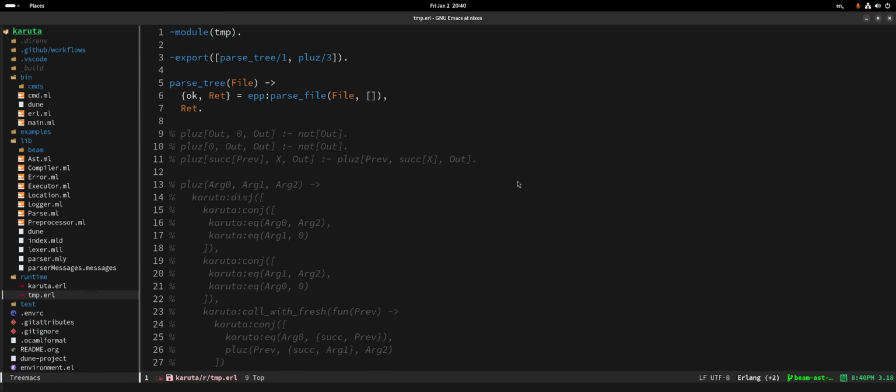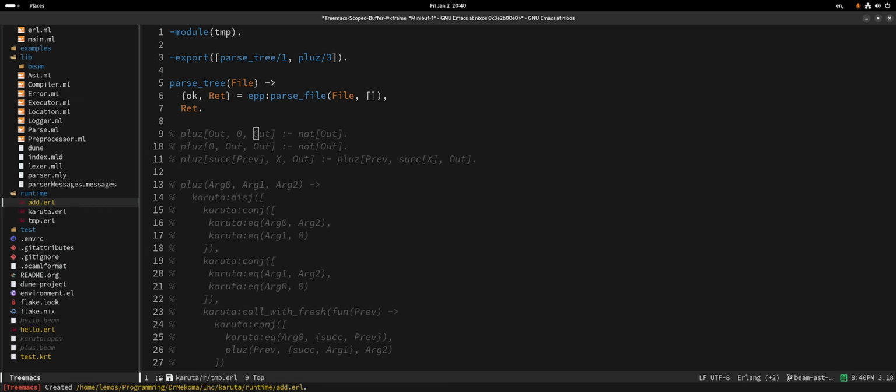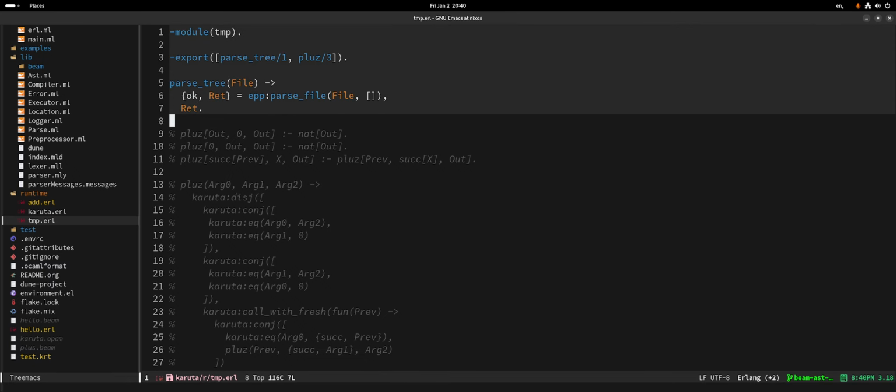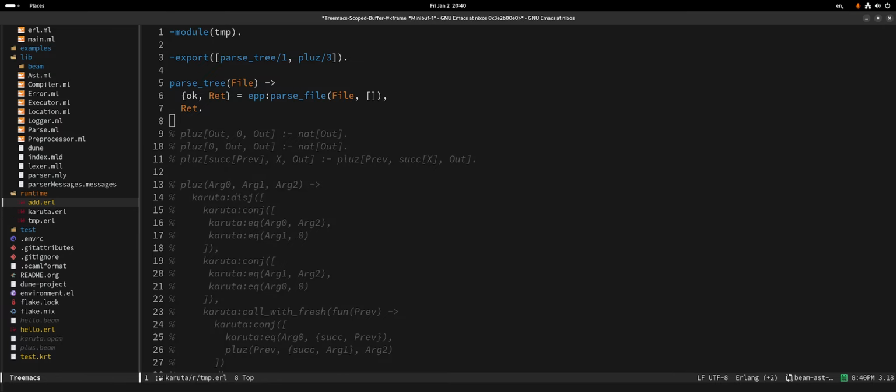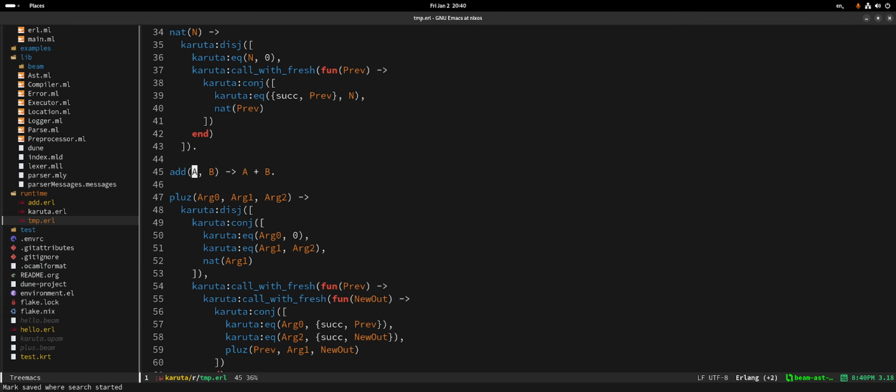I'm going to create another file just for this. So I'm going to say add URL. Oh, that's not what I wanted to do. Add URL. There we go. I'm going to call this add. I'm going to export add with arity true. Then I'm going to grab the function. Wait, I think I found it.